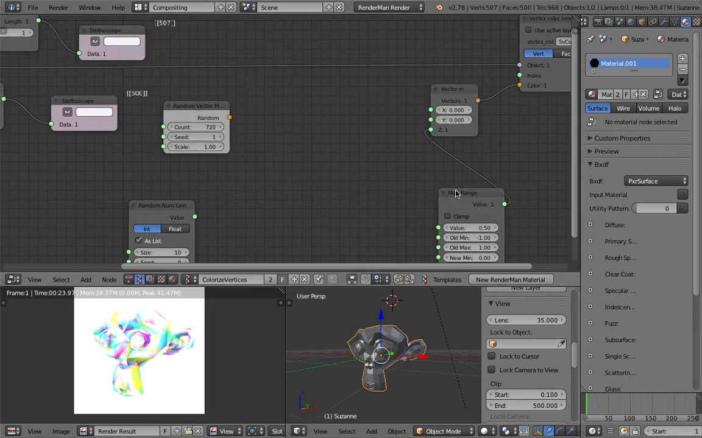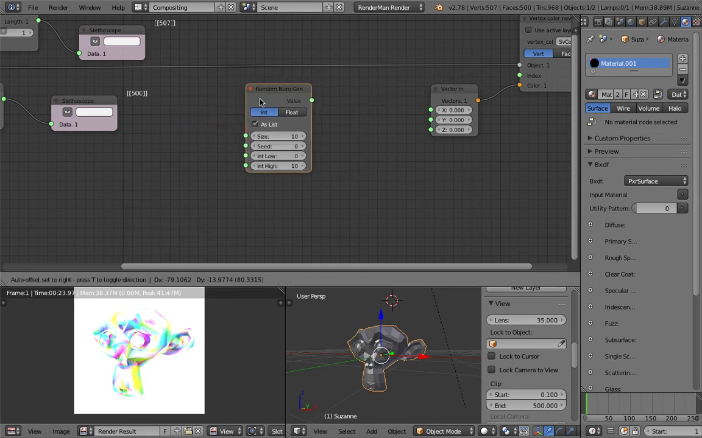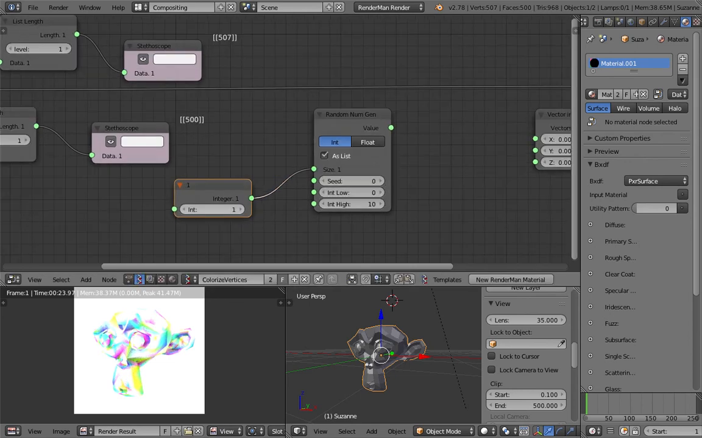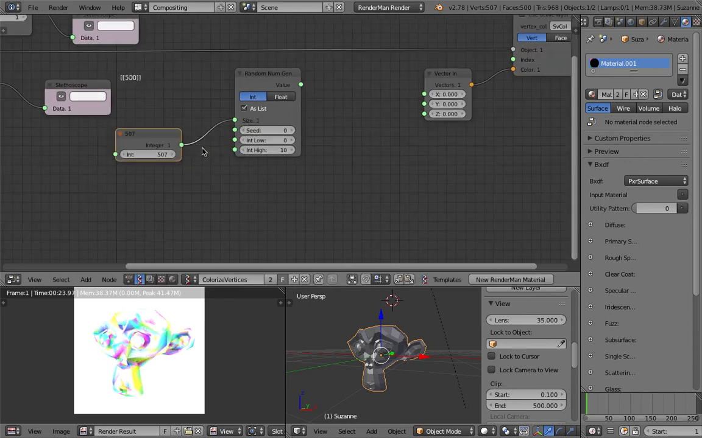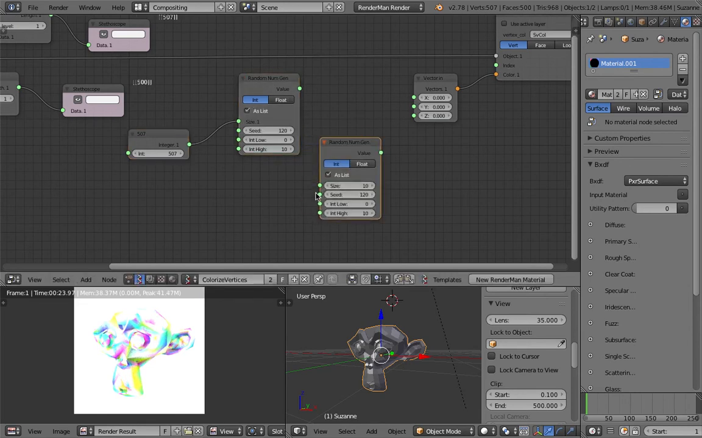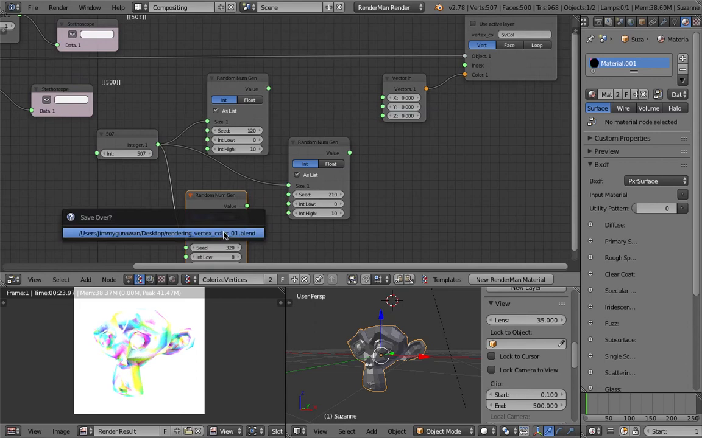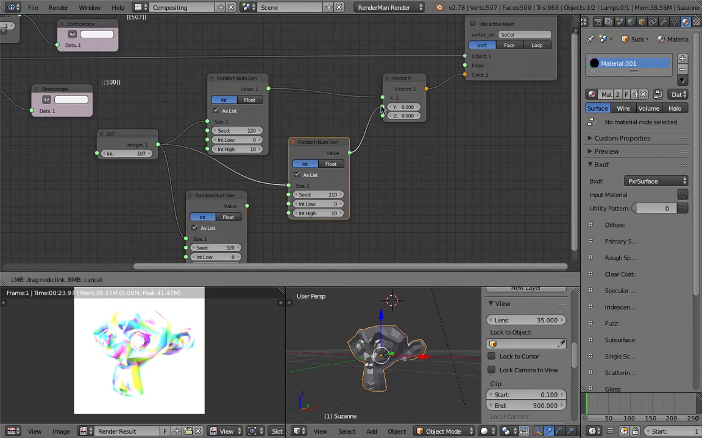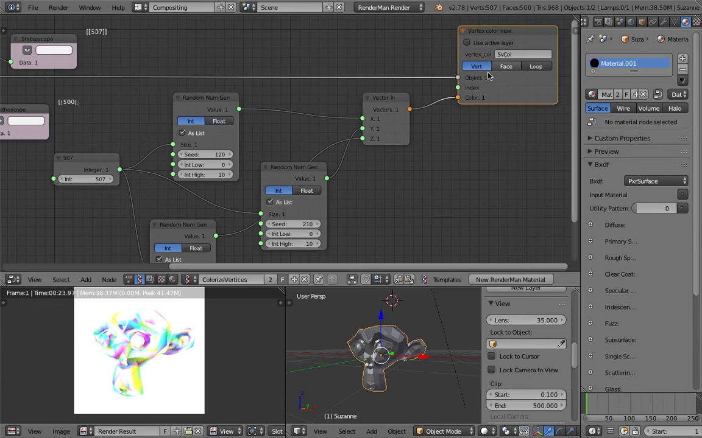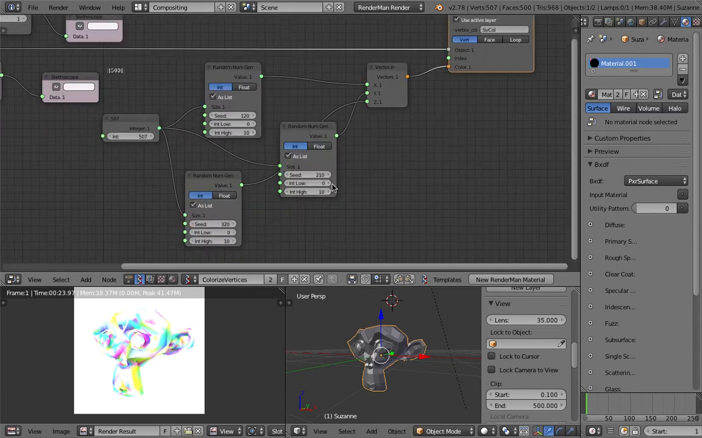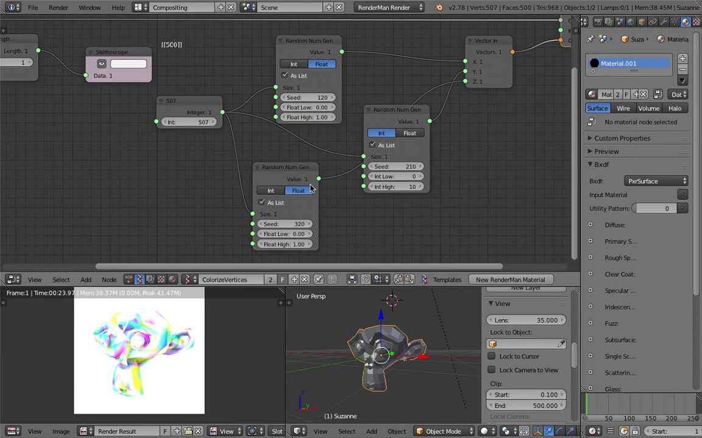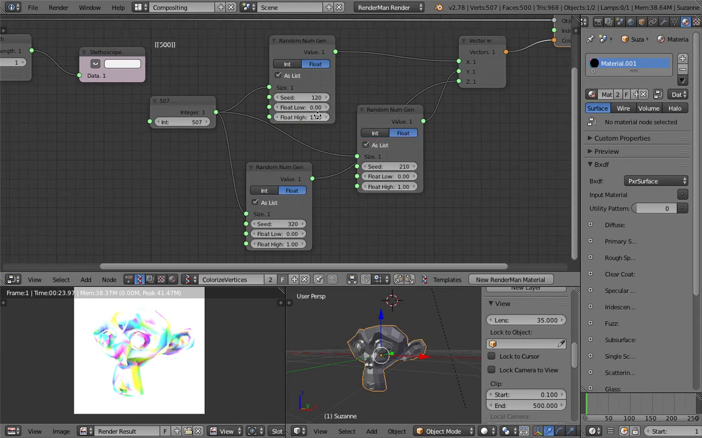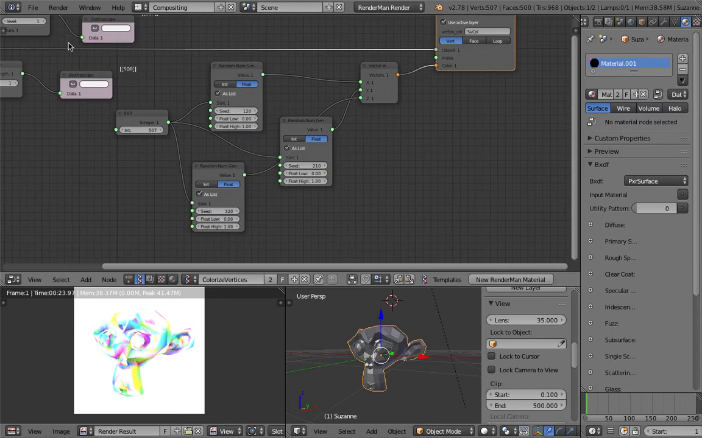Let's cut that and let's do it this way. Integer, how many do we need? 507. I'm gonna use random seed. Oops, this is for the size. Random seed, size, random seed. Plug that in. It should be float. So random value between 0 and 1 for RGB. Okay, render out.